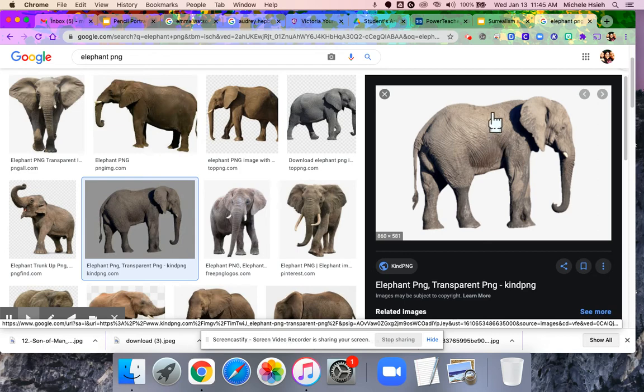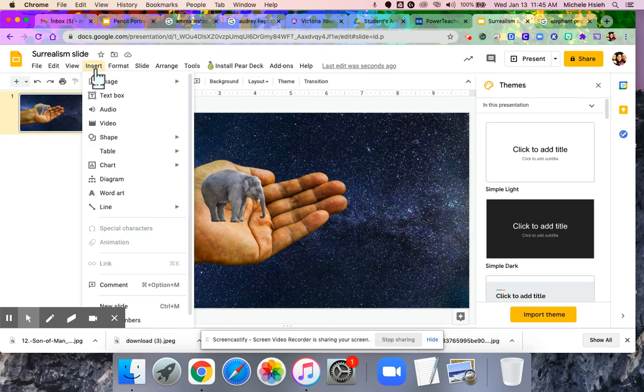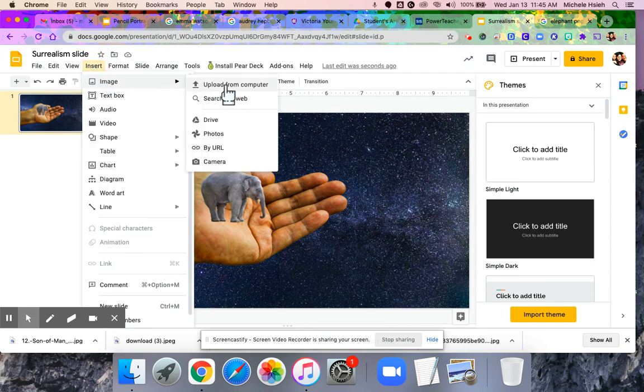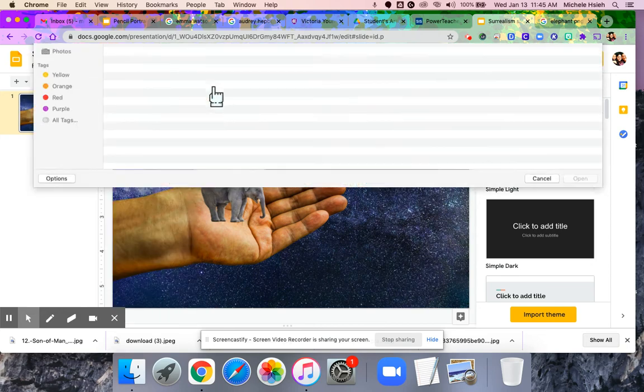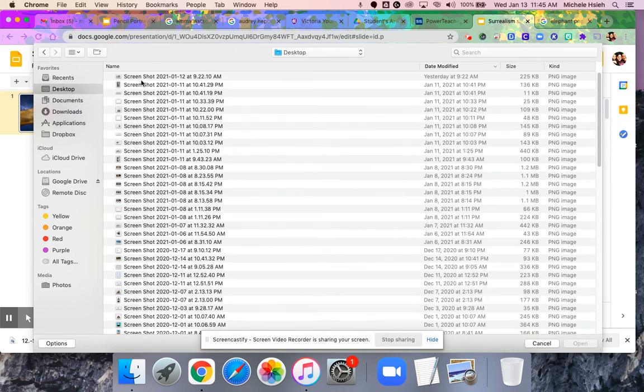So that means that when I go back to my slide and I insert my image, I upload from my computer, because this is where all my downloads would be, right? Or sometimes it saves to the desktop, and you would grab it from here.